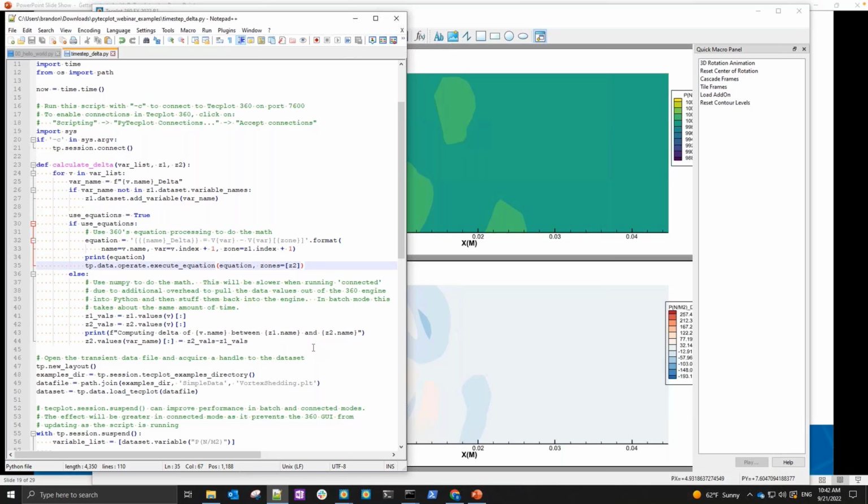The advantage of this approach is that we are executing this equation in the Tecplot 360 engine. So all the data stays within the Tecplot 360 engine, and this is going to be the fastest way to do this data alter. Tecplot 360's equation processing is fully multi-threaded, so it can distribute the calculations over multiple processors. But for this smaller data set, it's not going to make much of a difference. And as the script is written, this is the default calculation. You can see use equations is true.